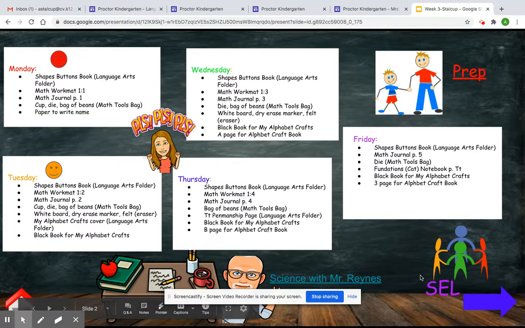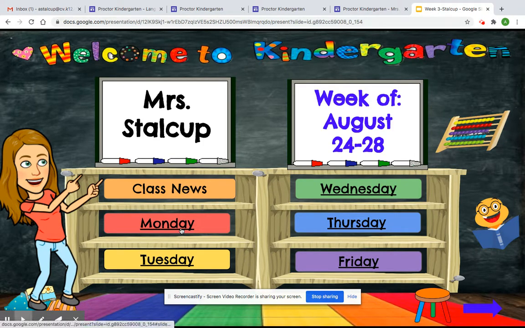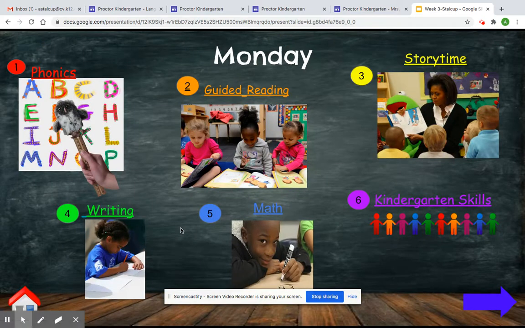So every week, this will come out. I will post the new list on Friday. So you could look at it over the weekend, kind of get your materials ready. Or you could look at it Monday morning, Friday afternoon, whatever works for you. So now let's pretend like we're starting the week. So I would want to click on Monday.